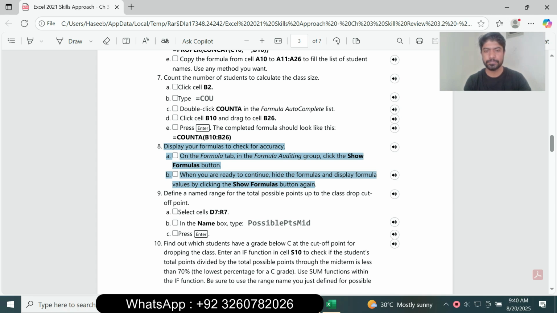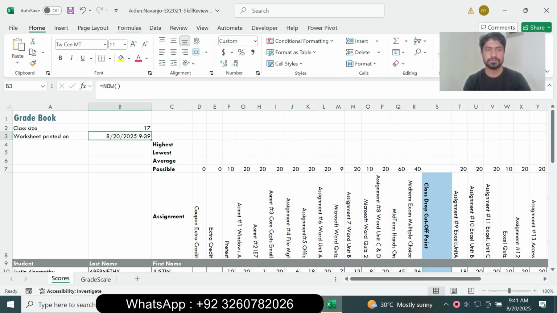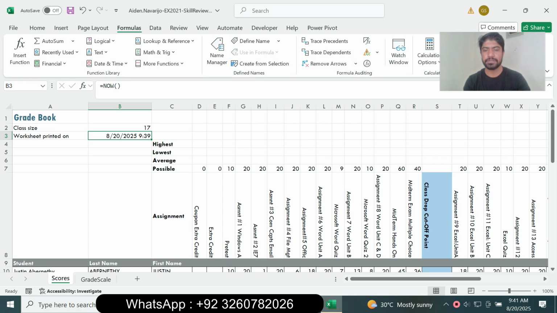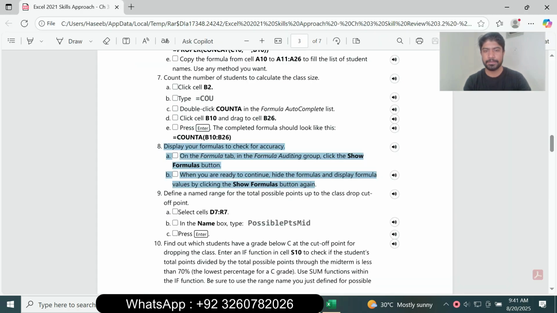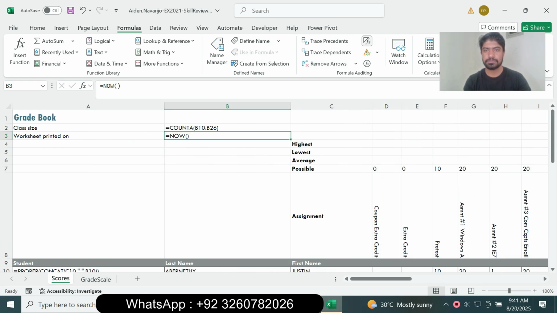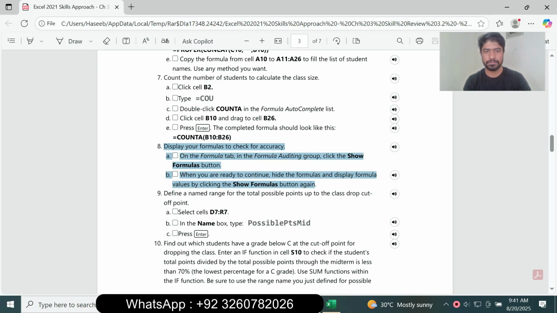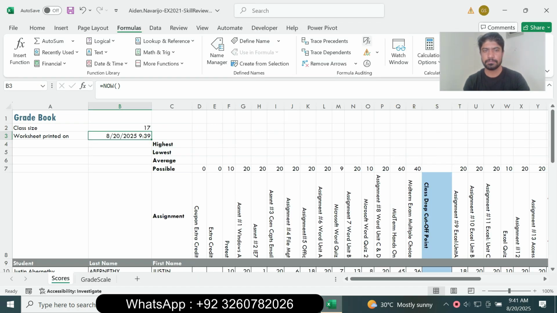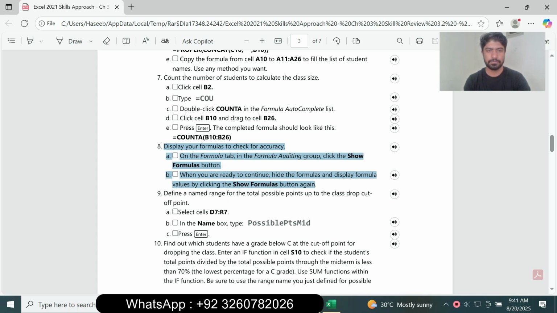When you are ready to hide the formulas, click the Show Formulas button again. So go to the Formulas tab, Formula Auditing group, and click the Show Formulas button. When you are ready to continue, click the Show Formulas button again. So question number 8 is complete and we move to question number 9.